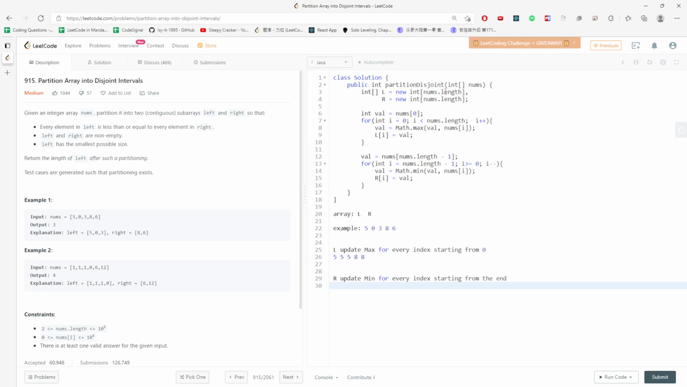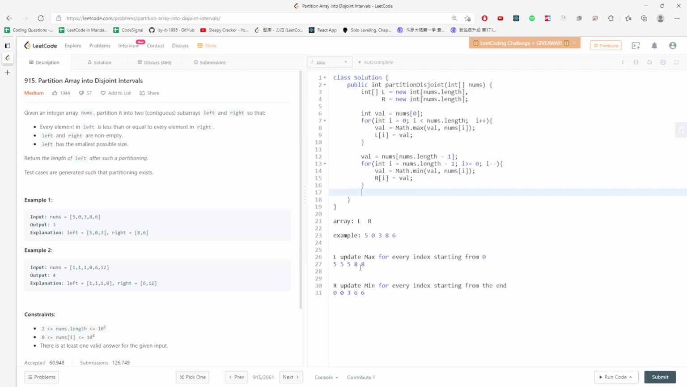So what you will get is, for example, the last one is 6, right? And then the second to last is 6. And the third is 3. And the second value, which is 0, and then the first one is 0, right? You update the minimum from the right to the left, right? So 6, and then 6. And then 3, okay, this is 3. And then 0, 0, and then 0, right? If you see these two arrays, you will definitely know where to split.